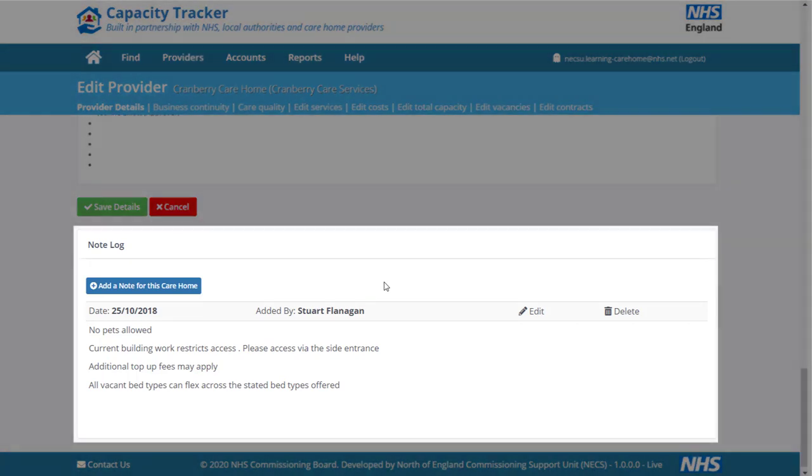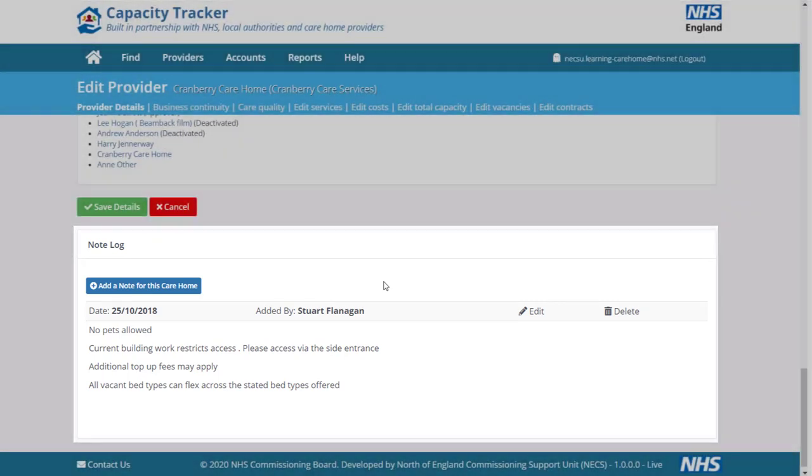Lastly, the note log, also not mandatory for care homes to use, is effectively a notice board for the care home to use to publicise anything they feel is relevant to the other users of the Capacity Tracker. Each care home has complete control over whether it uses the note log and what it enters. Some homes use this facility to promote some features of the care home, others use it to advise of any particular restrictions, for example pets. The choice is yours and you can add as many notes as you like. These notes appear in user search results, so please be careful what you type.